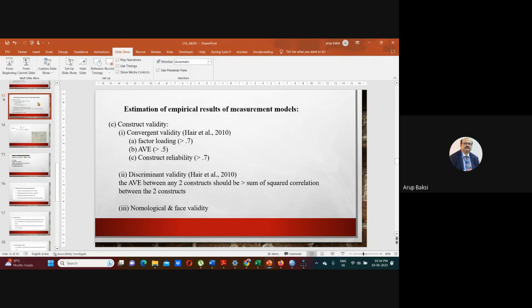One is the construct validity, but within that particular construct validity, there is a particular issue of average variance extracted. Now, how do we define average variance extracted, or what exactly is it? Average variance extracted is a measure of the amount of variance that is captured by a construct in relation to the amount of variance due to the measurement error. Okay, let me just repeat it. This is a measure of the amount of variance that is captured by a particular construct in relation to the amount of variance due to the measurement error.